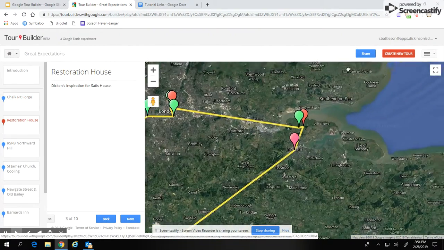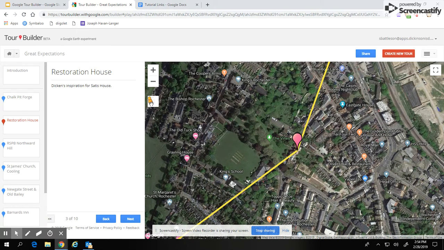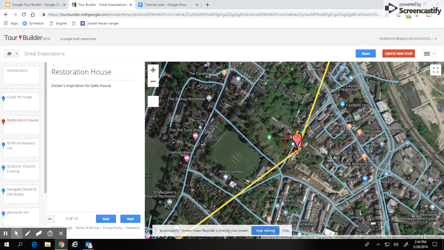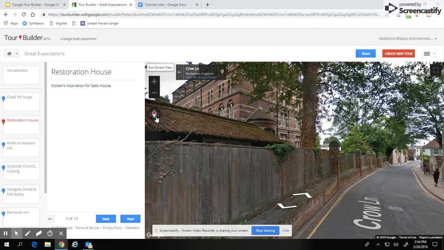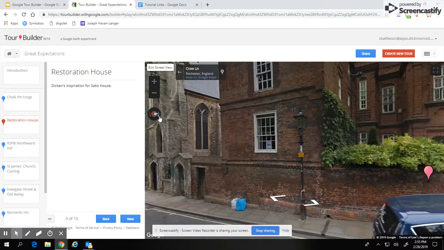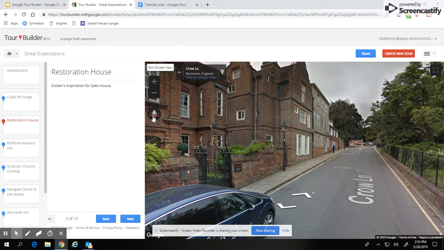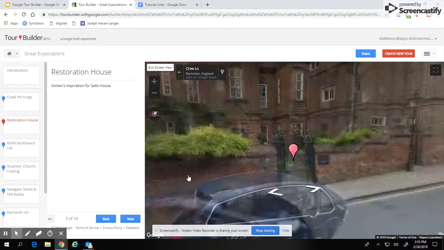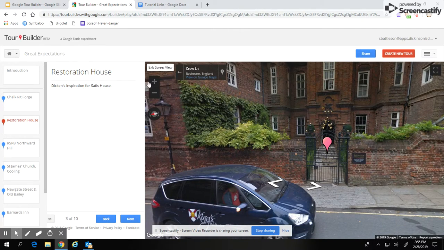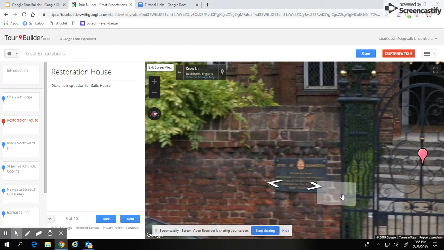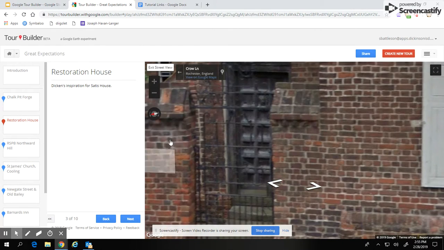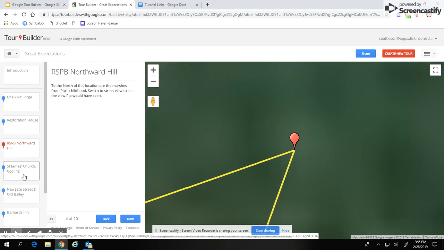And then my next stop is Restoration House, which was his inspiration for Miss Havisham's house. So here we can see it. You can also flip around, look and see what's in the area. And it looks like they've put some memorial plaques on here. I wonder if I can zoom in close enough to have the kids read those. But very neat tool, and it takes them through.